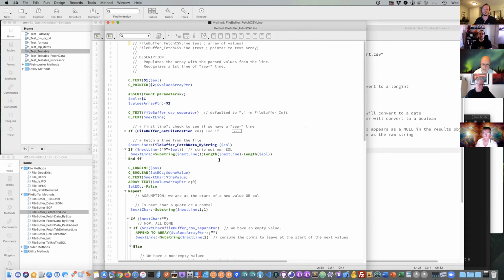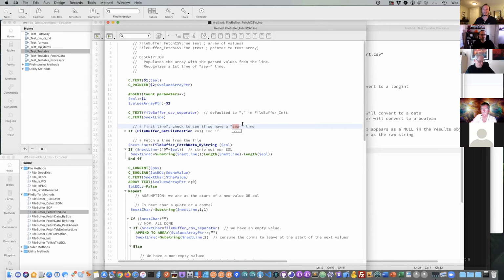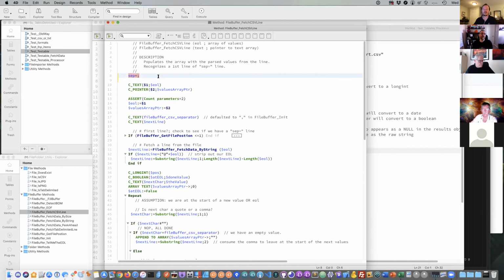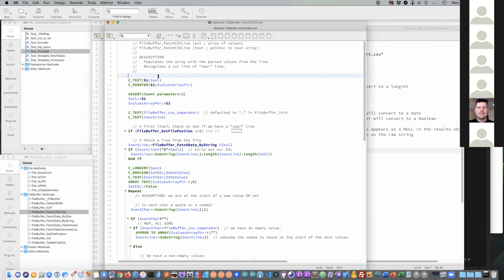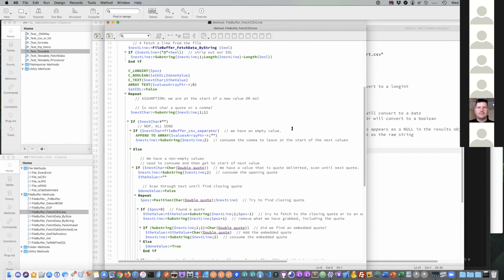This fetch CSV line also supports separators. I don't know if you know this, but it's possible to have something other than a comma as a separator, particularly in Europe, where comma is a special character for them. So sometimes you'll see the file start with sep equals semicolon and then go on from there. That's saying that the CSV has a semicolon as a separator. So this method handles that as well, which is very handy. So yeah, it handles all of that stuff.